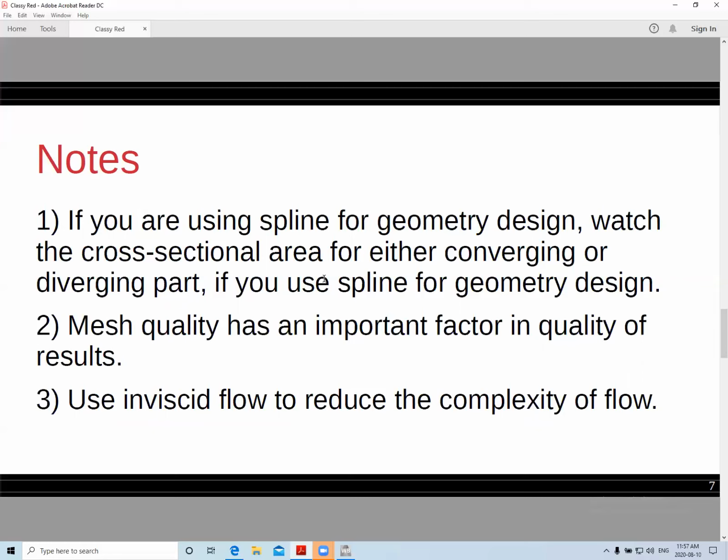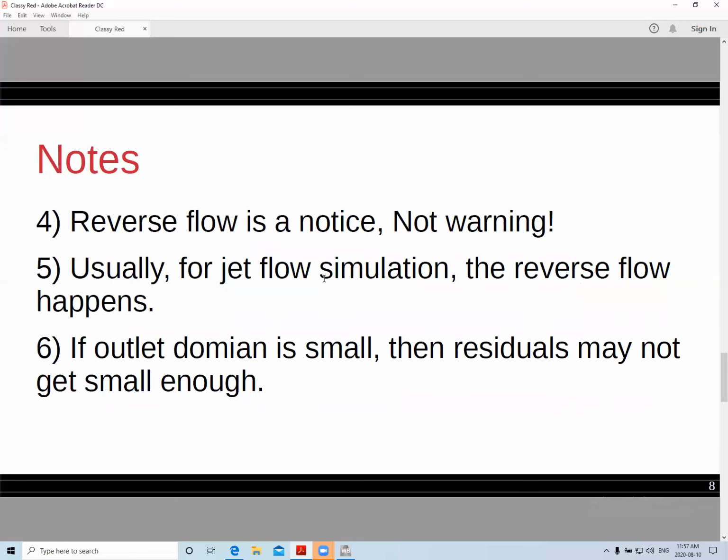For simplicity, just reduce the complexity and assume the flow is inviscid without any turbulence. Once you start to simulate, you will get a notice about reverse flow. Reverse flow is a notice, not a warning. And usually for the jet flow, you will get this reverse flow notice in Fluent.